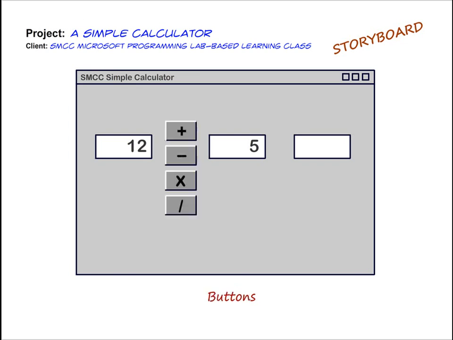Then I'm going to add in another type of object called a button. And here I have 4 buttons that I'm planning for this project. One to add the 2 numbers together, one to subtract, one to multiply, and one to divide. So a button is another type of class, and these 4 buttons in my application are instances of the button class.